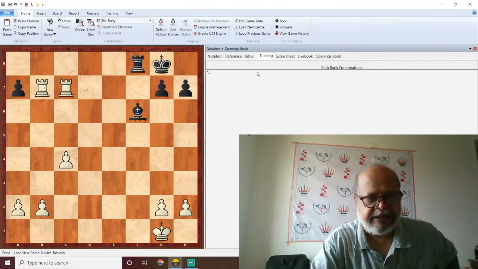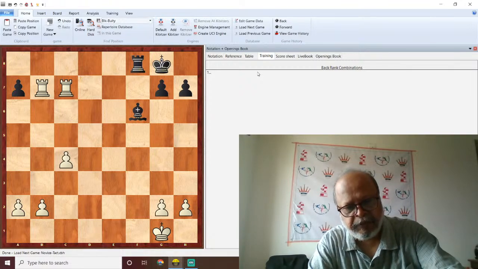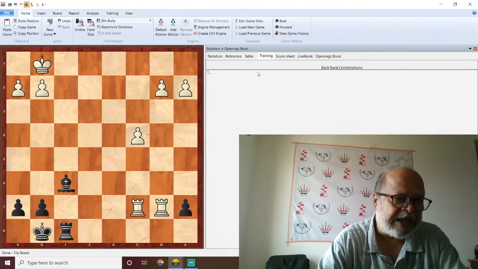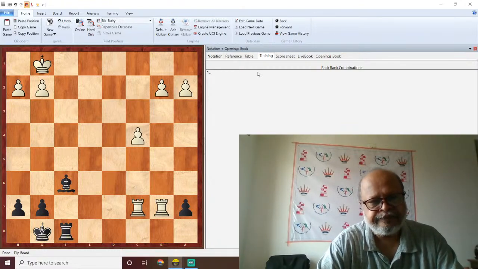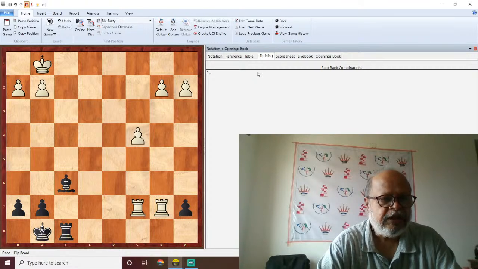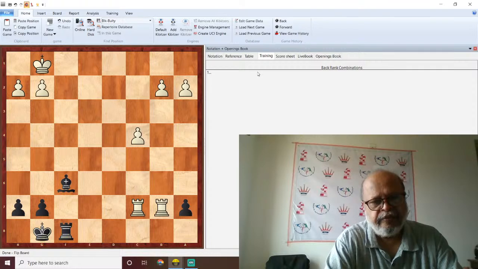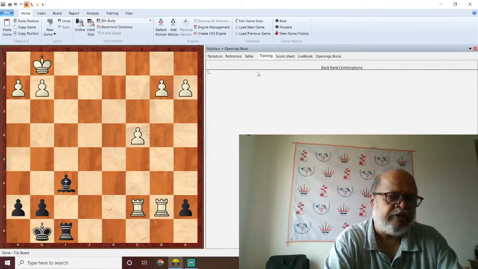Black to play and give mate. I will flip the board so that you can think better. There is a back rank mate, black. If you look at the board, white has more material. White has two rooks, black has rook and bishop. But black to play now, he can give checkmate.